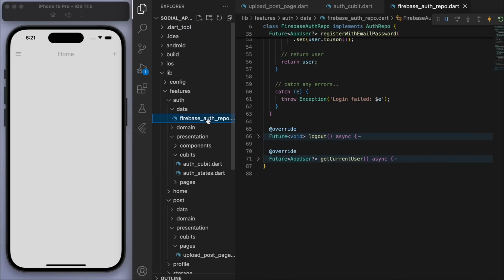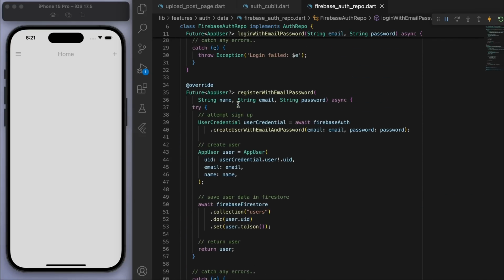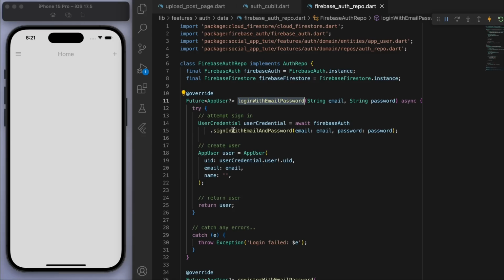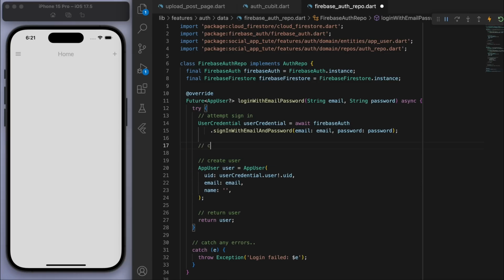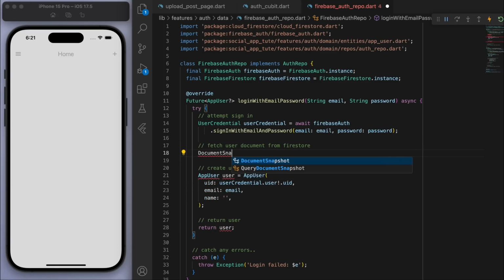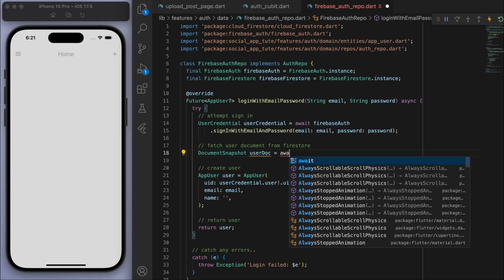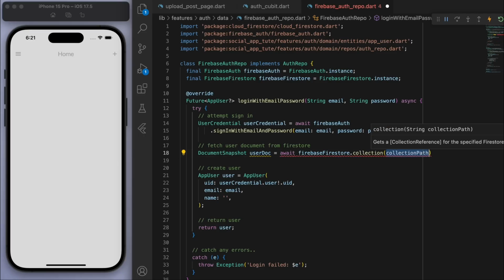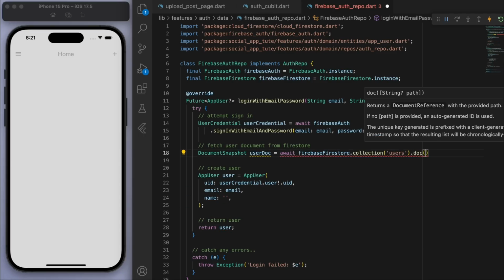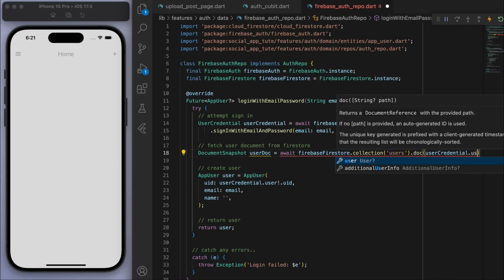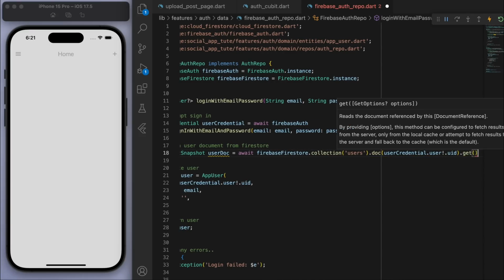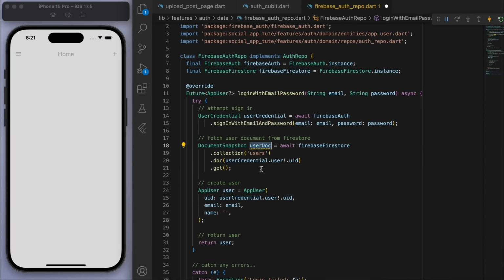In our Firebase auth repo, yeah, you can see we didn't give it a name because when we first created this at the beginning, the app user, we only had the user ID and the email. So now that we have the profile information for a user, let's fetch the user document from Firestore. Right, we're going to go to the collection of users and go to this specific user ID. And we should be able to grab the name from Firebase.